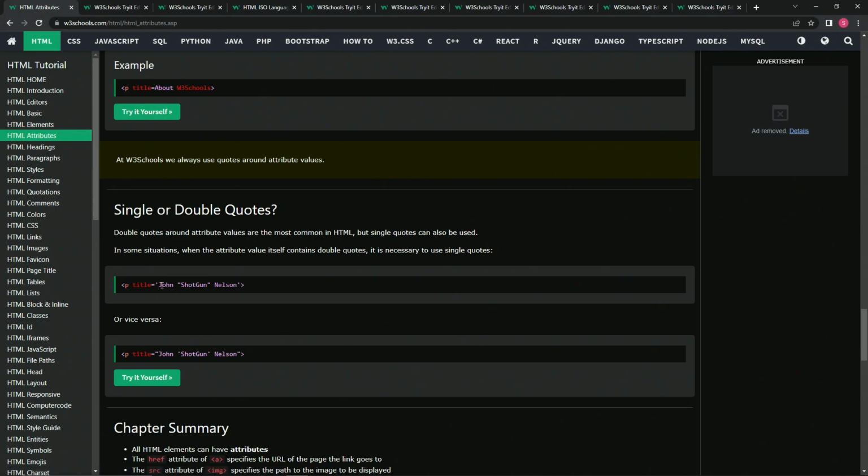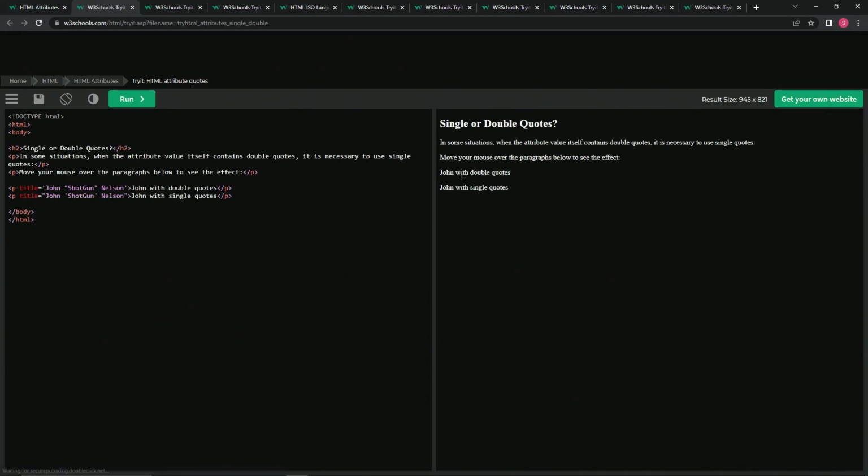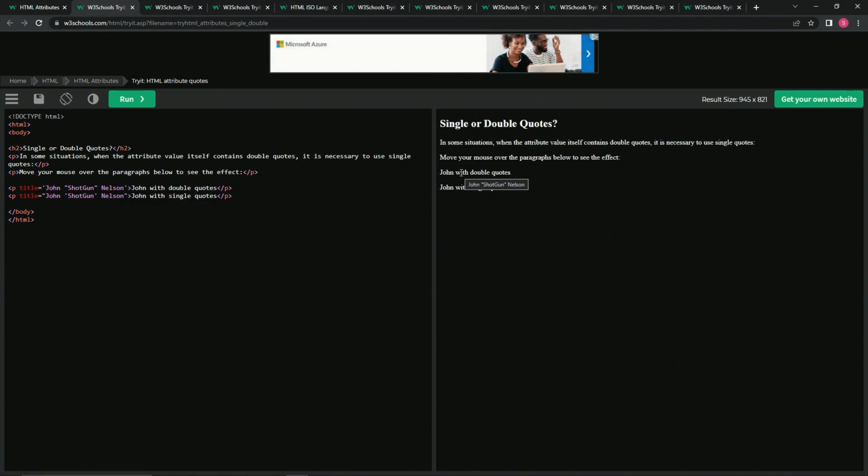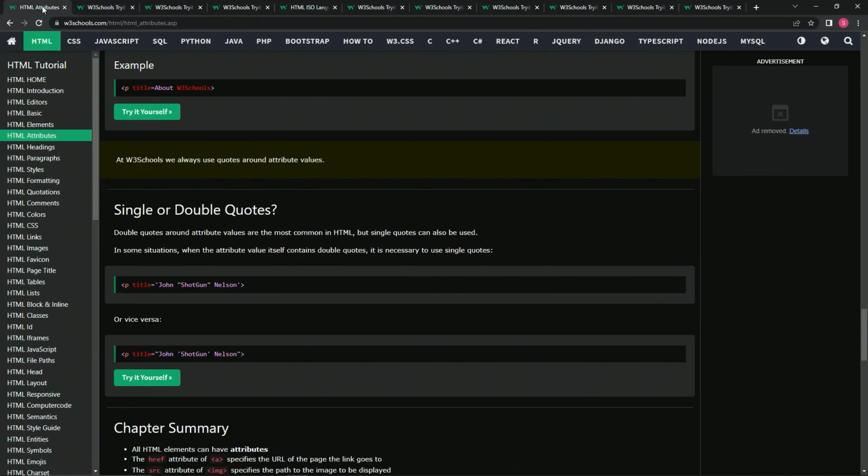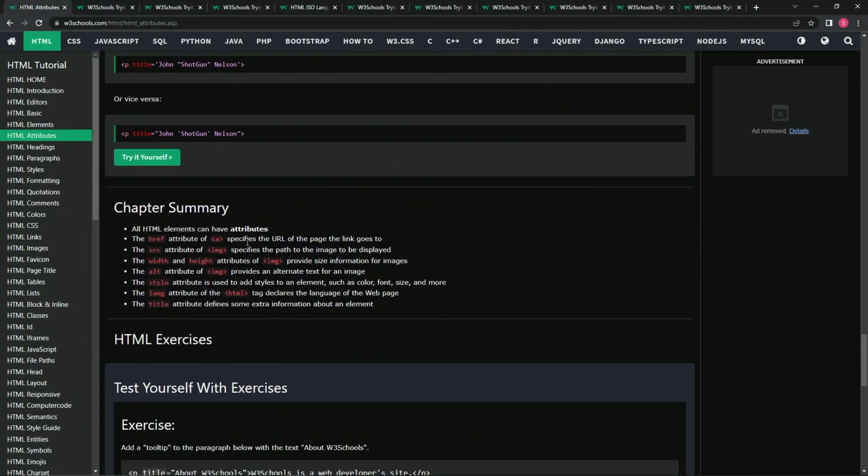So right here, John Shotgun Nelson. All right, perfect reason to use these instead of these, just so this is always available. All right, and then we've got this the other way. All right, cool. Let's try it ourselves. John with double quotes, John Shotgun, John with single quotes, John Shotgun. All right, cool. Awesome. So now we're on the chapter summary.